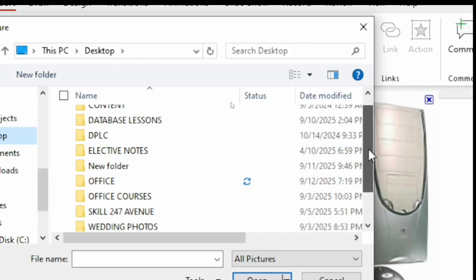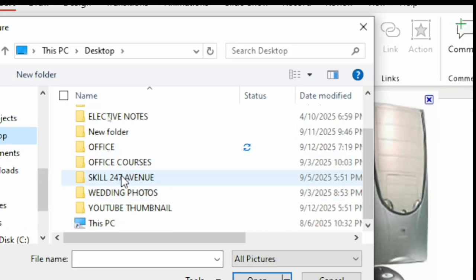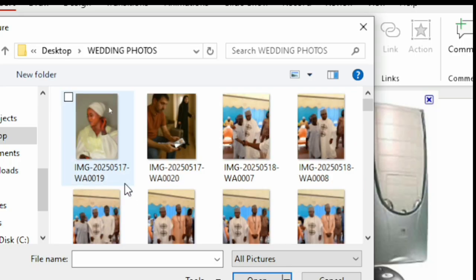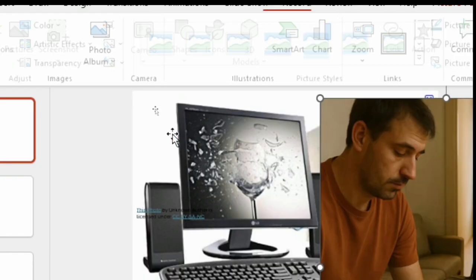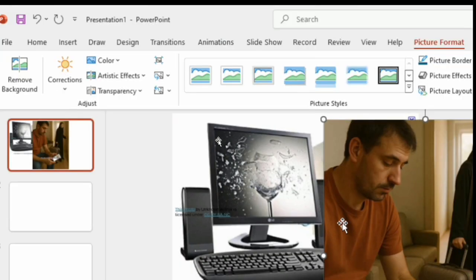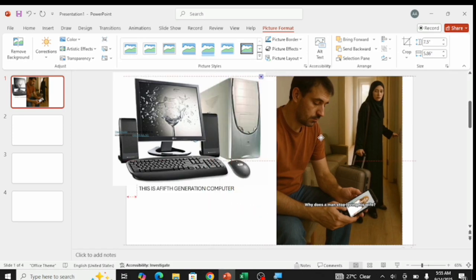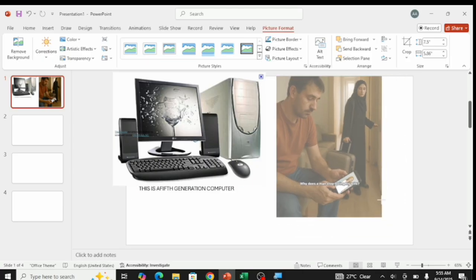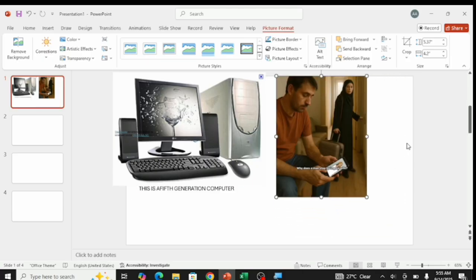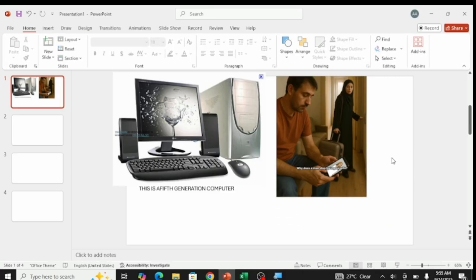So I'm going to look for a photo. Let me select this folder. I have some photos here, so I'll click to select a photo. So I just inserted this photo here. Let me place it on the right side. Let's resize it. So this is a photo of a husband holding a phone with the wife in the background holding a bag.